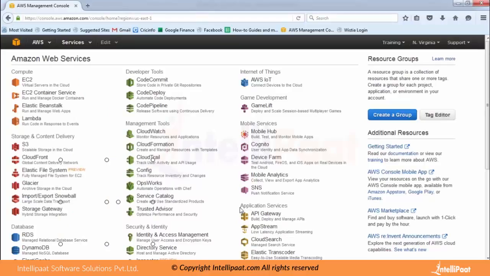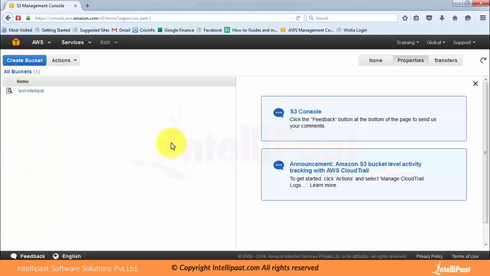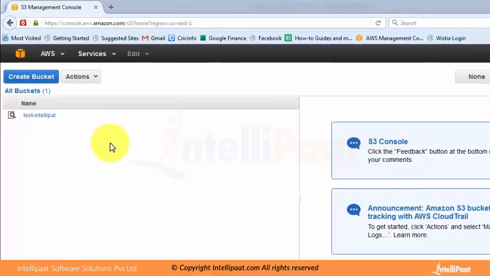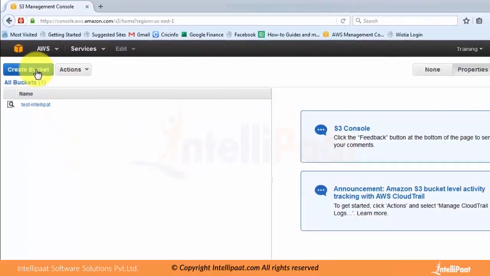So I have logged into the AWS console. You can see this is my console and I'll be using the Amazon S3. In the Amazon S3, this is what you see normally. Here, this is my bucket name. You can create the bucket name of your choice too. So let's create a bucket.